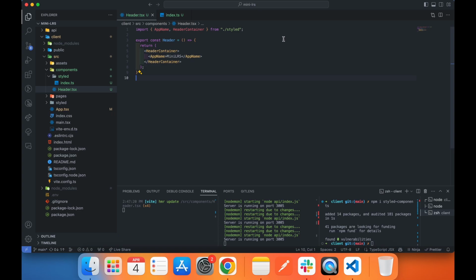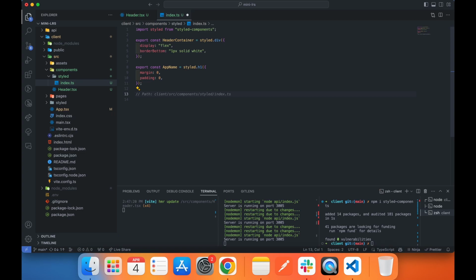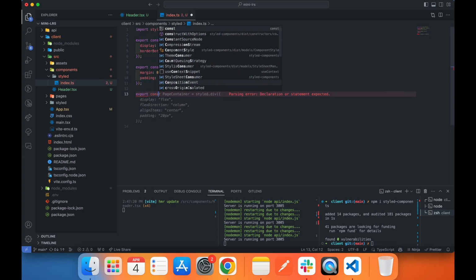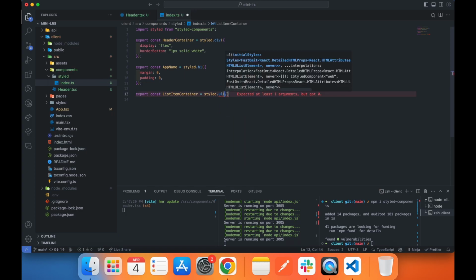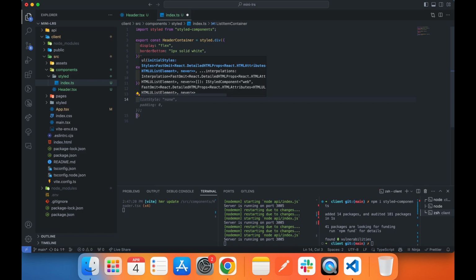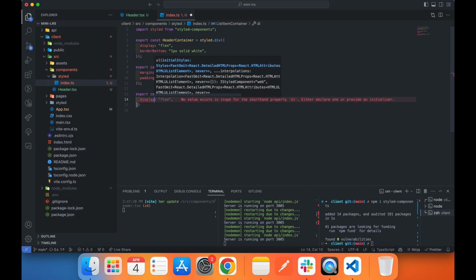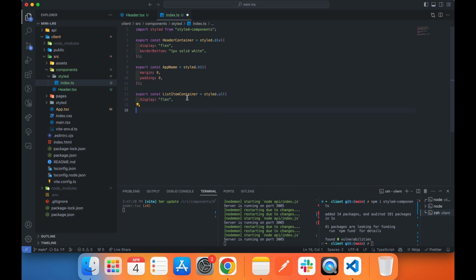So let me think about this. They will need to go in their own container, yeah. So let's have, what can we call this? List item container, maybe? List item container is probably fine. But we don't want it to be a div, we want it to be an unordered list. And for now, yeah, we want display flex. Let's just have flex in there.